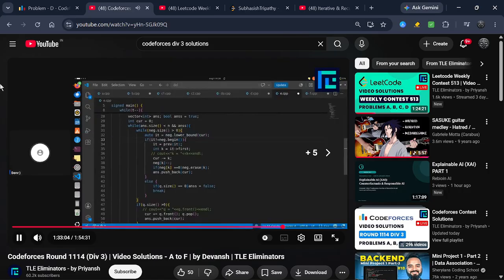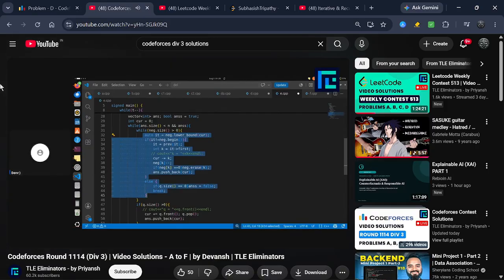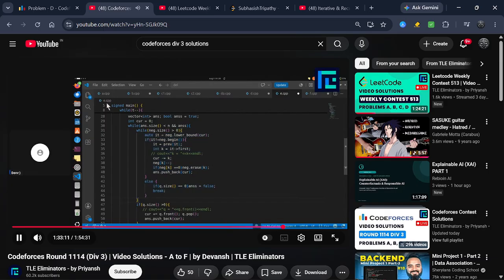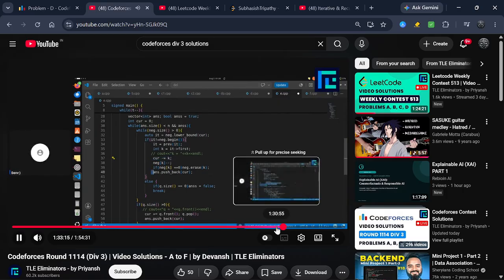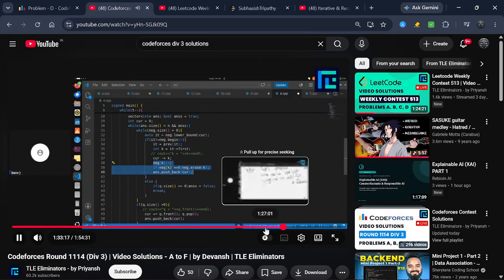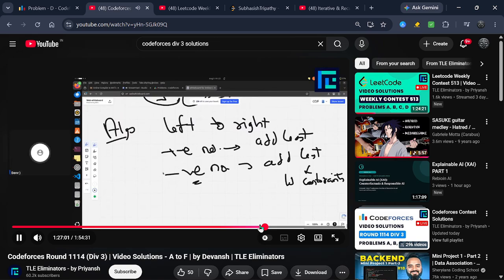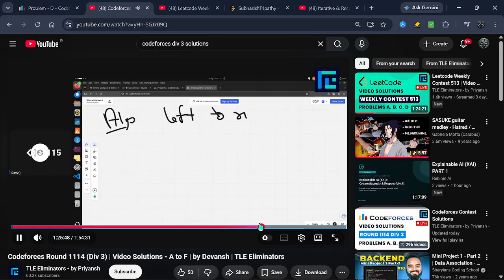So we are finding the smallest negative number, and we are subtracting it from our current number, and we are pushing it. This is the same part that I explained. Now, for adding positive numbers greater than this.